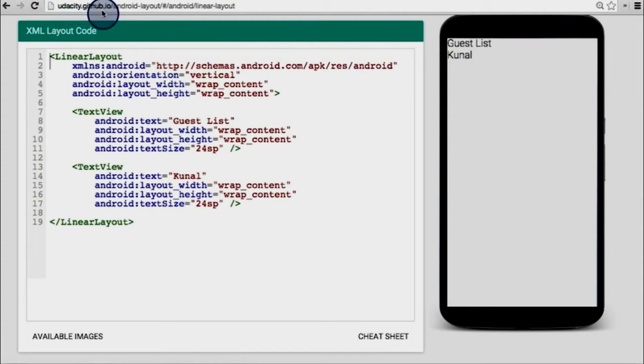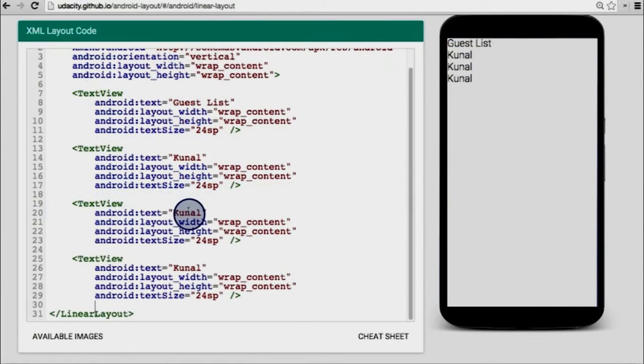If you open up the link to the XML visualizer that we provided you in the instructor notes, then this is what it would look like. We have a linear layout with a text view that says guest list and another text view that says Kunal. The first task was to add more text views to create the guest list. So let's copy and paste this XML element. Cool, let's add some other people besides Kunal. Let's add Kaguri and also Lila. Awesome. So now Kaguri and Lila show up under Kunal's name.